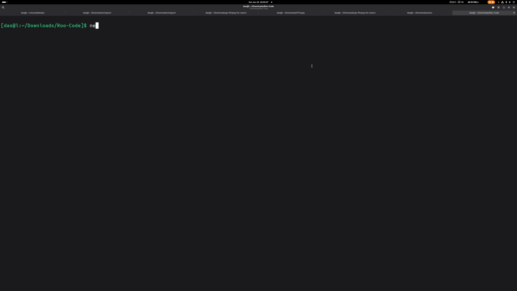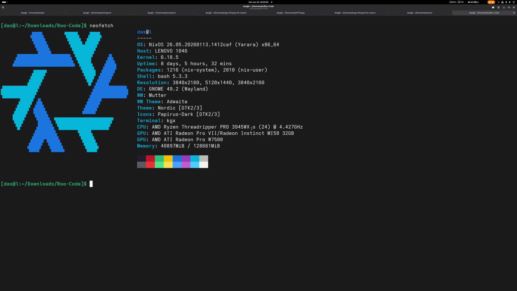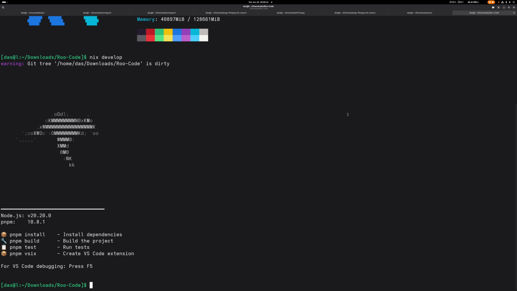Okay, so here I am at my NixOS system, my desktop. And obviously I'm on Nix, so I'm using the Nix flake that I added to Roo Code, or that I sent through the MR. It hasn't been approved yet, but hopefully it'll be approved soon. So I type nix develop to enter the Nix development shell. There I am. I've now got all of the tools that I need.